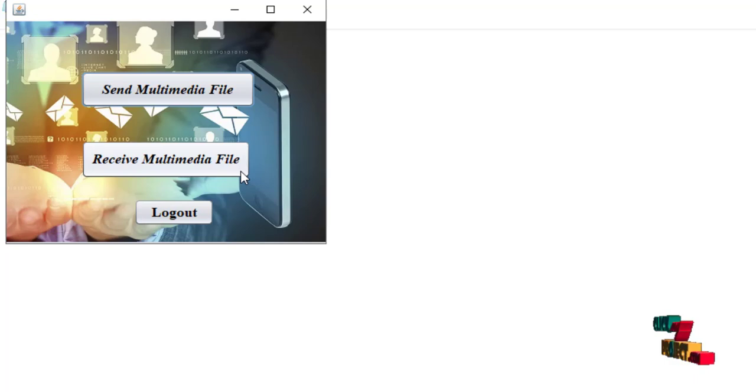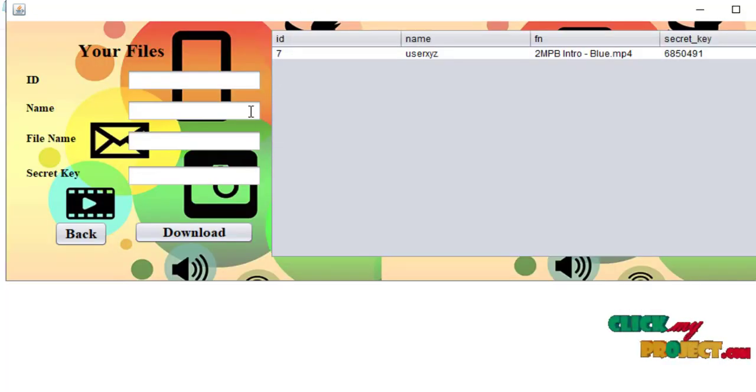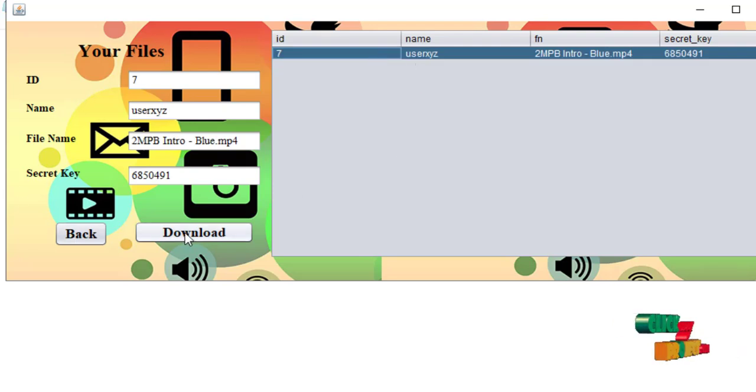If we have to receive the multimedia file, just go. Here we have the list of files that we have uploaded. Just choose and download.